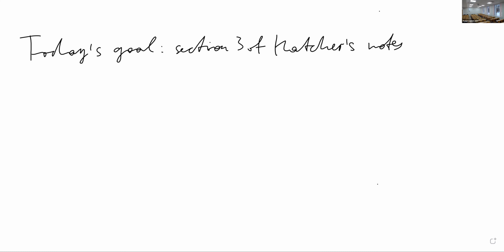So let's see what we can do. Namely, we want to prove... I will first write some statements, and then I will explain or recall the notation.